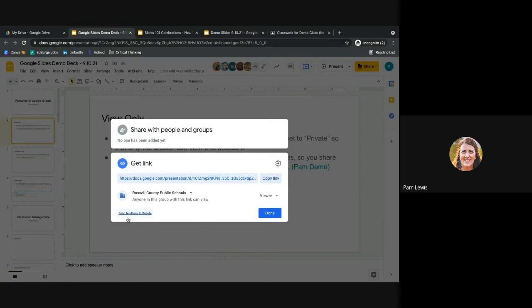As soon as I do that, it's going to pop up what you currently have it set to. Like I just said, I have it set so all people in Russell County Public Schools can view. This is a copy link button, so I could just copy and send it.